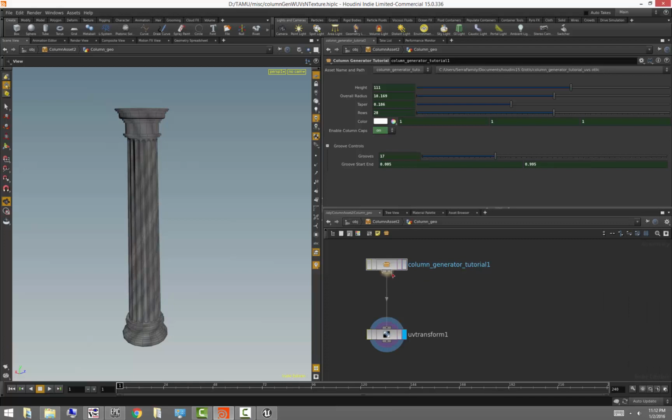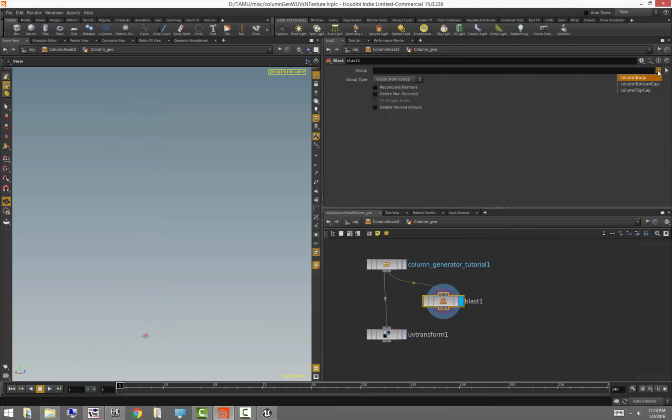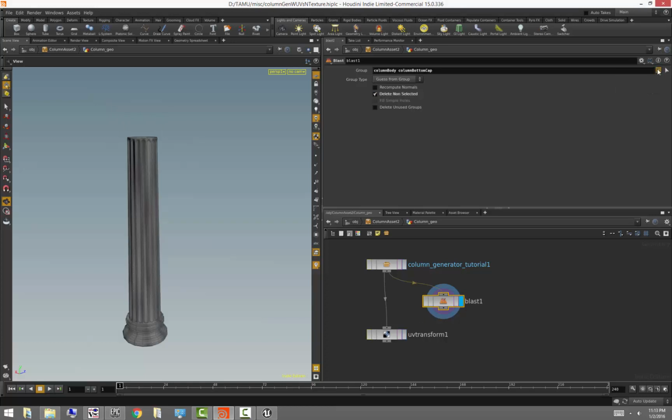Okay, so now my column generator generates also groups to separate out the body, the bottom cap, and the top cap. Okay, and again, just to make it very clear, if we put a blast node, we can actually see the pieces isolated right here. There is our body, there is our bottom cap, and there is our top cap. Okay, cool.